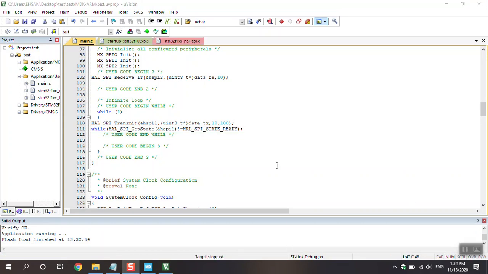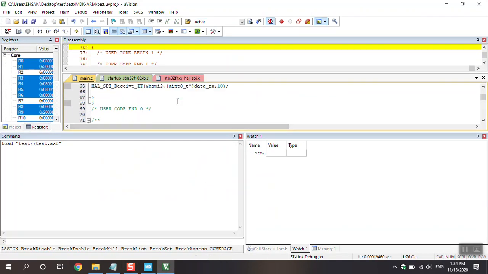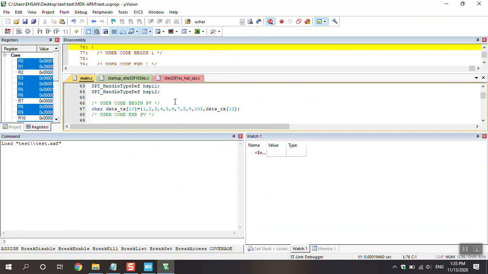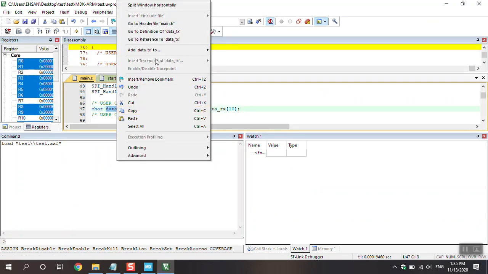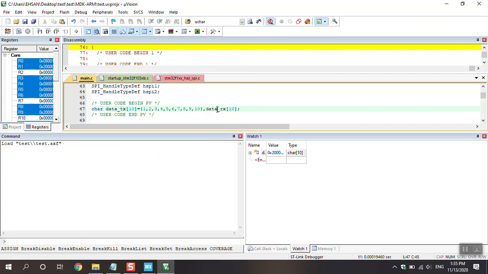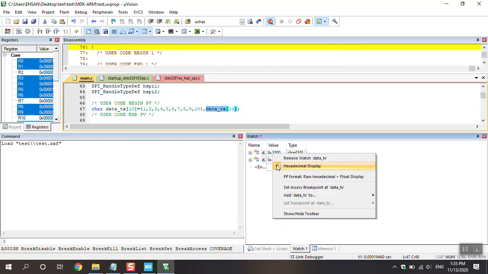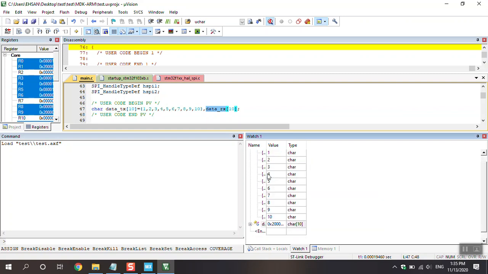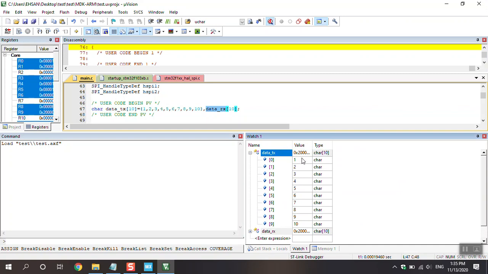Okay, let's see what is happening in the debugger. Go to debug and go to PV. Where is it? Okay, click here on TX and add to watch 1. Click here on RX and again add to watch 1. And right click here and omit this tick. Right click here again and omit this tick. And you can see in data_tx we have 1, 2, 3, 4, 5 until 10. In RX, transmit this data to RX.